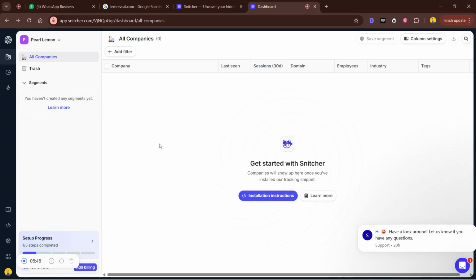And in terms of strength, Snitcher has a simple setup, and the insight is genuine and actionable, so you can always contact the leads. It gives you visibility into anonymous traffic, which is something traditional analytics often miss. On the flip side, it's not ideal for extremely small websites with very low traffic, because the number of identifiable visitors is always small, minimal at best.